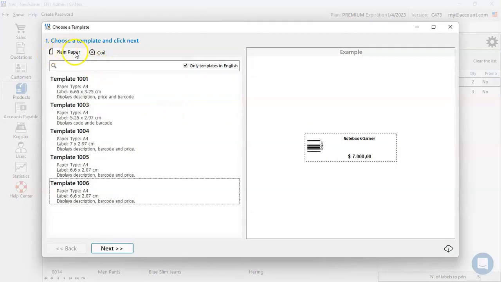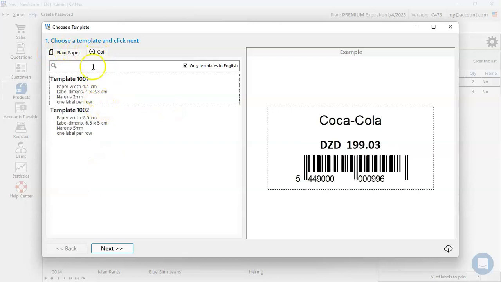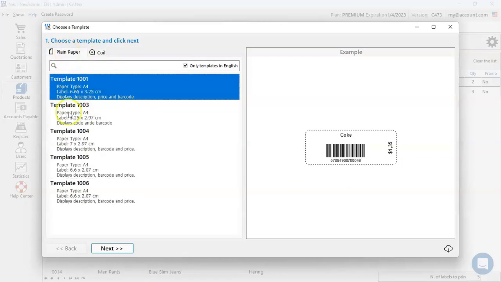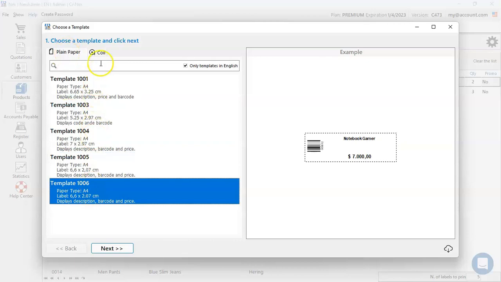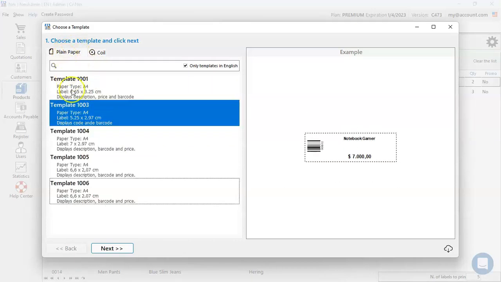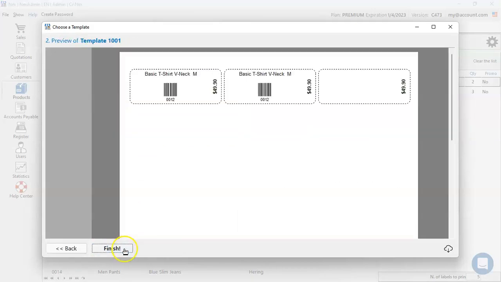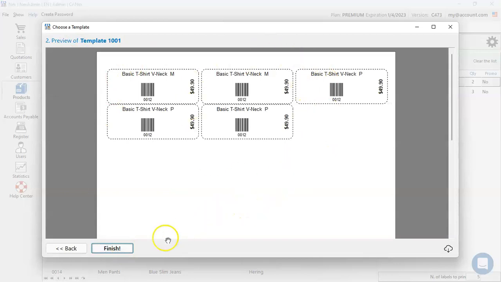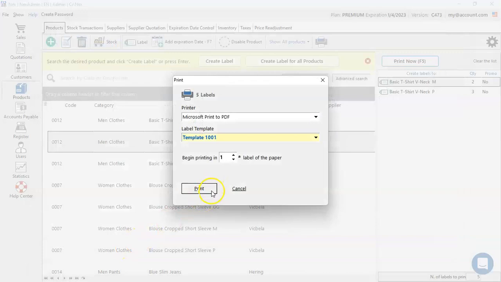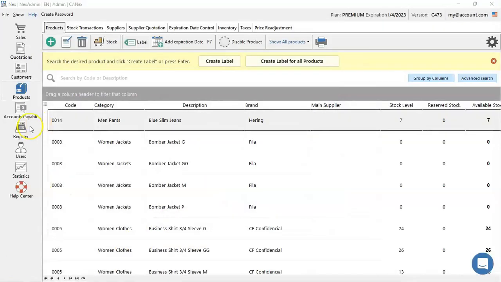We have A4 templates and we have coil for thermal printers. Select from the ones that we have available that fit your necessity, and then once you've confirmed, press Next to proceed. Double check the preview listed on screen, and once you've confirmed, press Finish to proceed and print to finish the process. There you go, the labels are now printed.